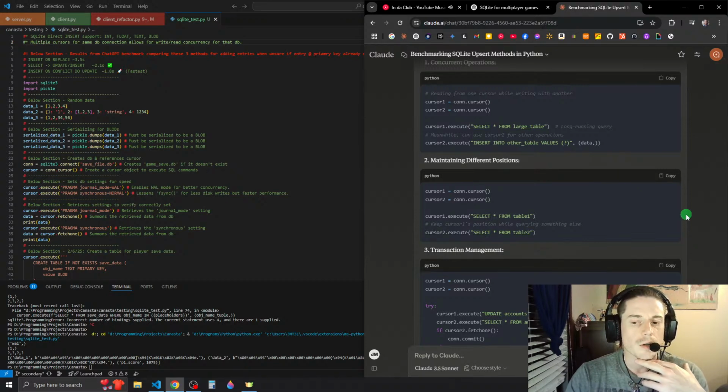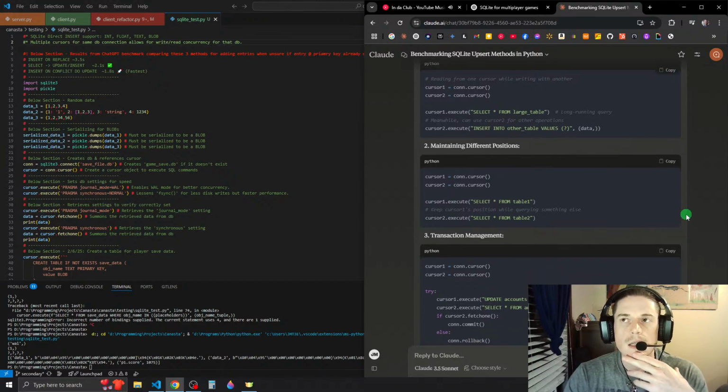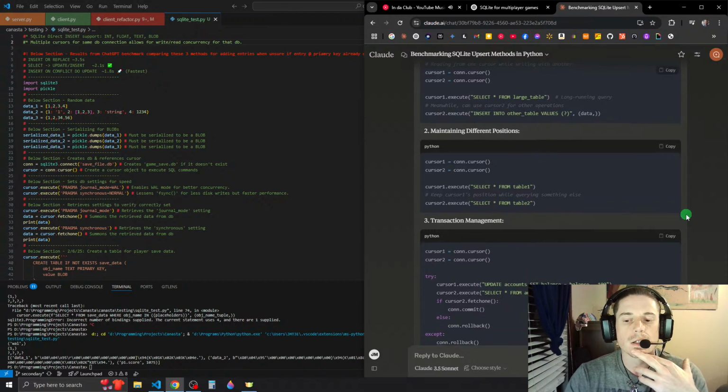1. Okay, so you could have like one cursor for one table. Keep cursor 1's position. Oh, okay. So if you want to select a couple different things, okay. I see. Gotcha. Okay, that makes sense.